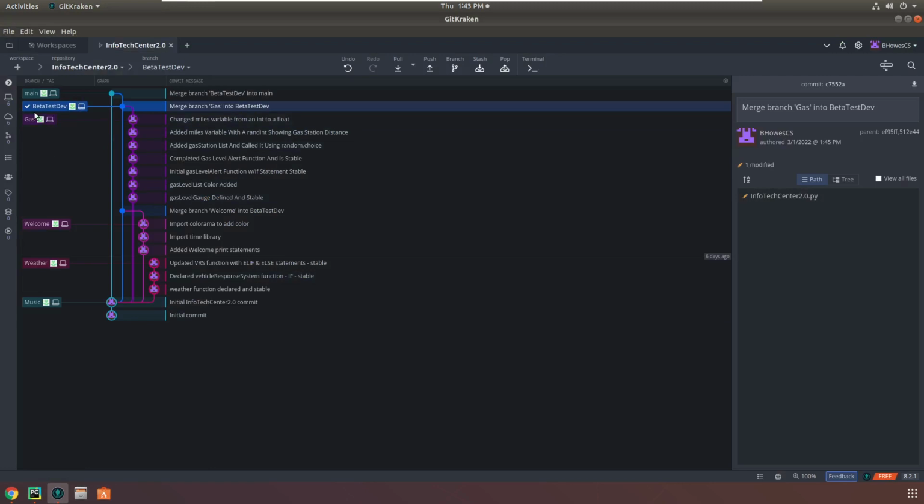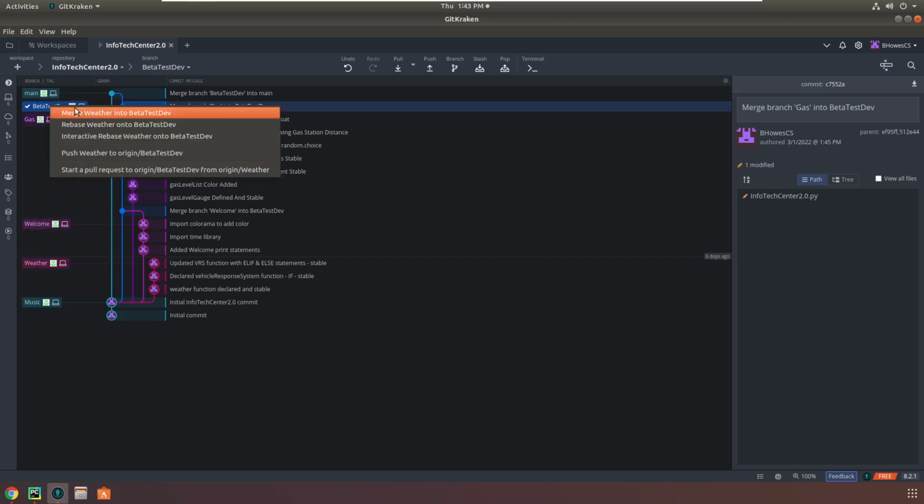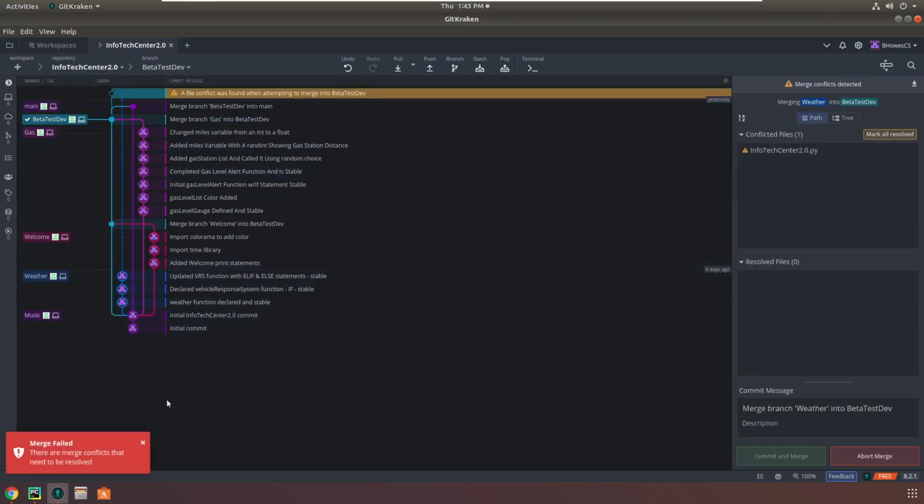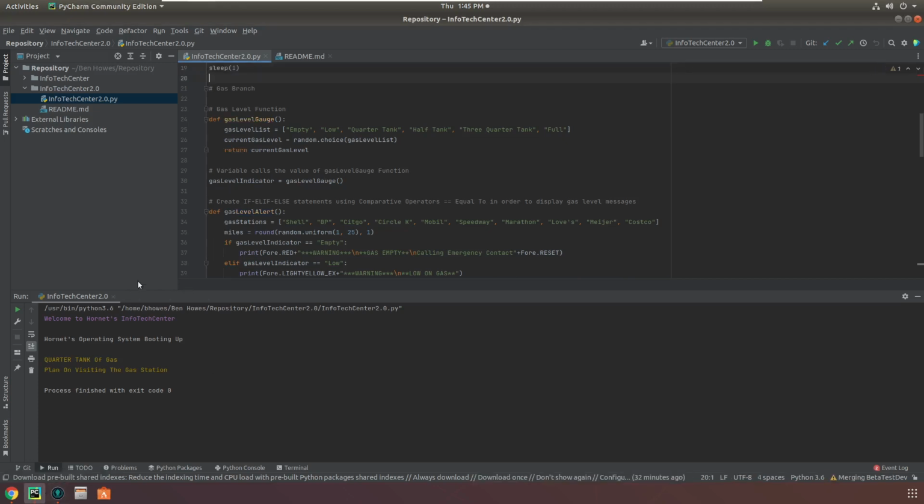So now we want to try to merge our weather branch into that beta test dev branch. So with the beta test dev branch checked out, we click and drag weather into beta test dev. Then we want to merge it into beta test dev. It will tell us that there's an error, that it was having a problem merging the files. So now that we see that, we'll go back into PyCharm, see what some of those problems might be.